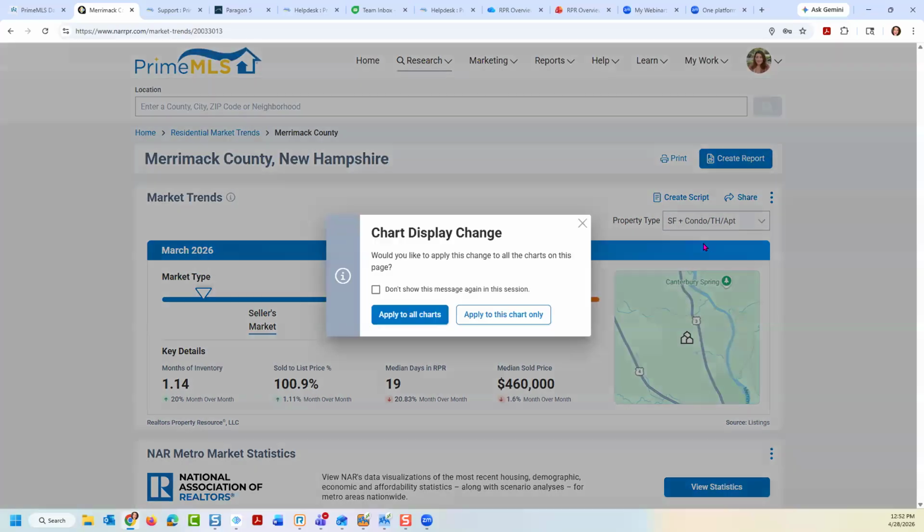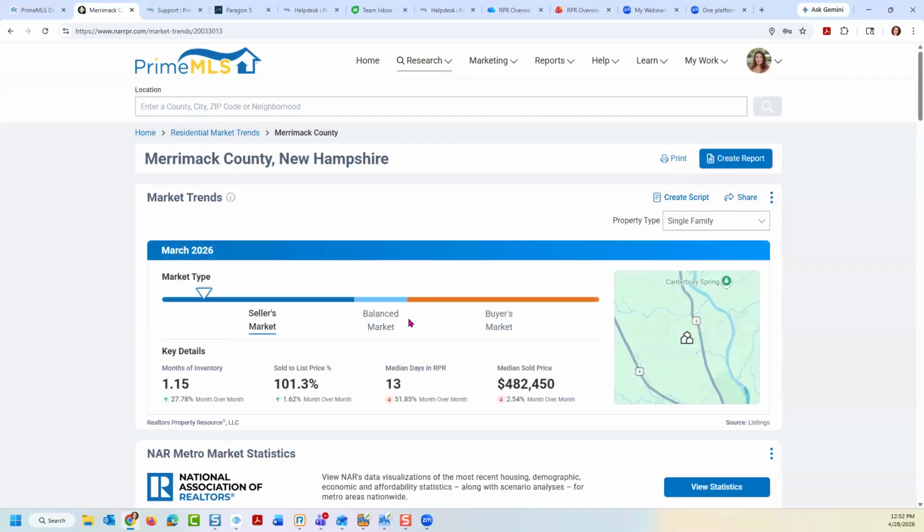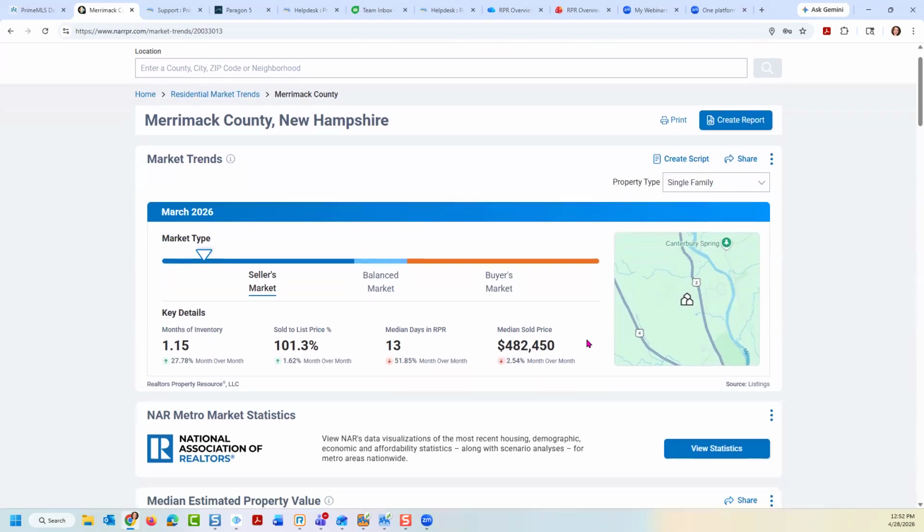So we'll stick with the single family market. And I actually want to do this throughout the page, so I'm going to say apply to all charts. Now notice anywhere that you have that share option, that allows you to easily share this information that you have just quickly pulled up. And you can share this throughout your social media options.